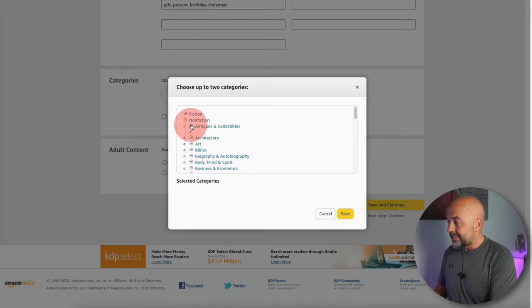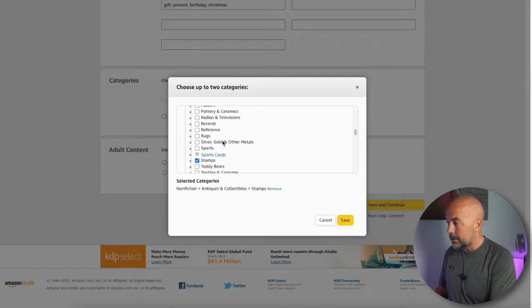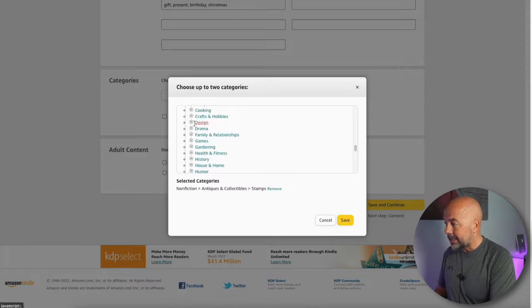I'm going to click on antiques and collectibles, scroll down. I think we've got stamps there, so I'm going to click on that. And I'm also going to click on crafts and hobbies and click on general. So that's my 2 categories.